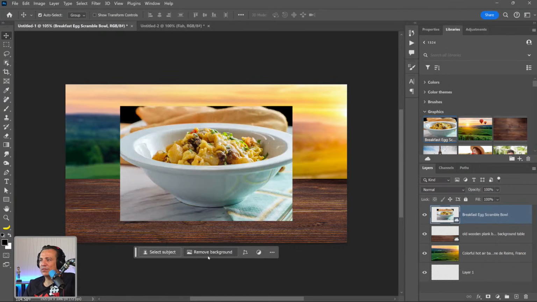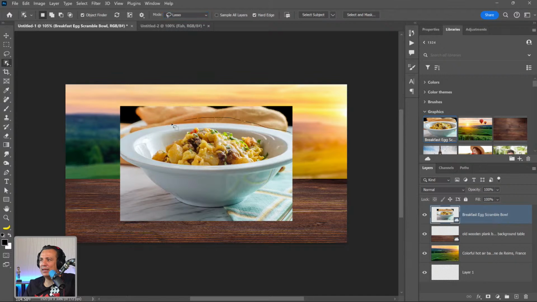Didn't do that good of a job. So if it doesn't do that good of a job, what you can do is go into the object selection tool here. Under mode, select lasso and just lasso this guy out like so. And I think this will do a better job.